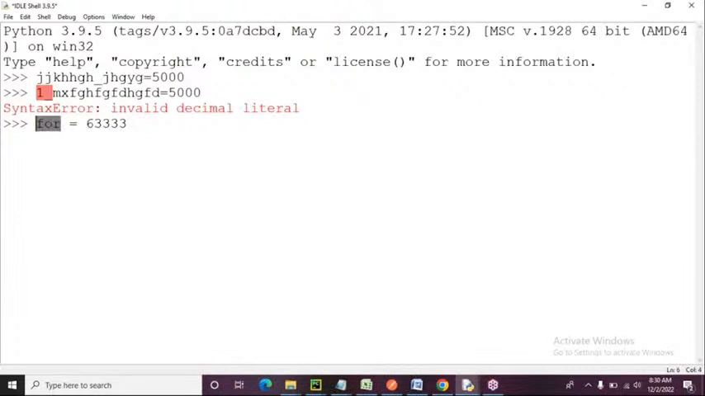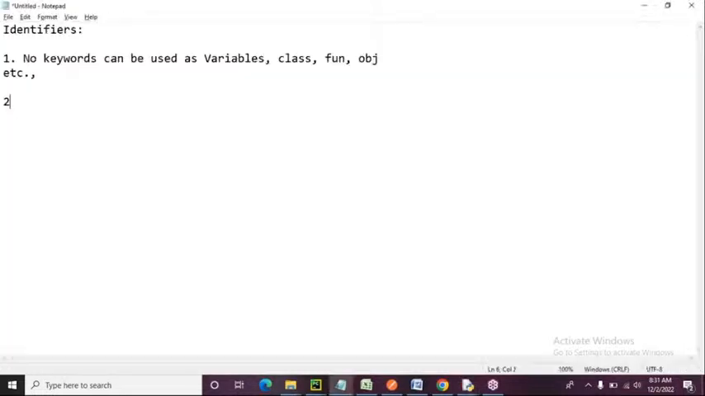For is a keyword. If is one of the keywords. While is one of the keywords. So you cannot use these because they have their own functionality. They cannot be used as alternatives for any other words. That is the first rule.